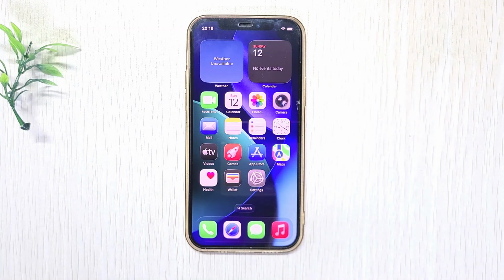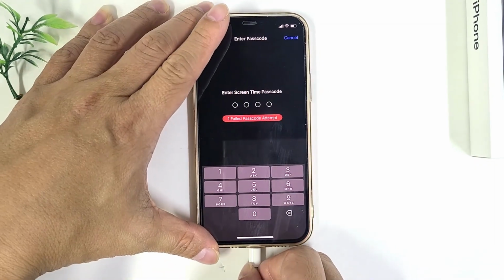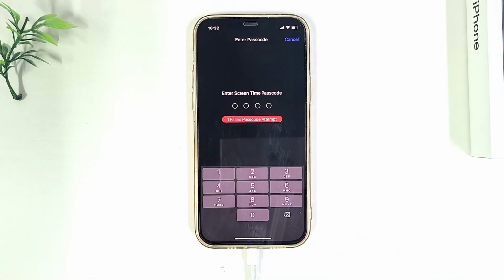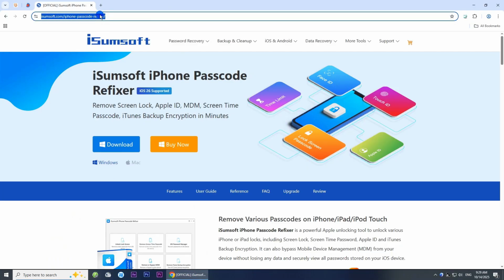If the first method didn't work, the second method is to use iSumsoft iPhone Passcode Refixer to remove your screen time passcode. Here's how. First, connect your iPhone to your computer via USB cable. Then download and install iSumsoft iPhone Passcode Refixer on your computer. This tool helps you quickly remove the screen time passcode without losing any data. You can find the link in the description below.